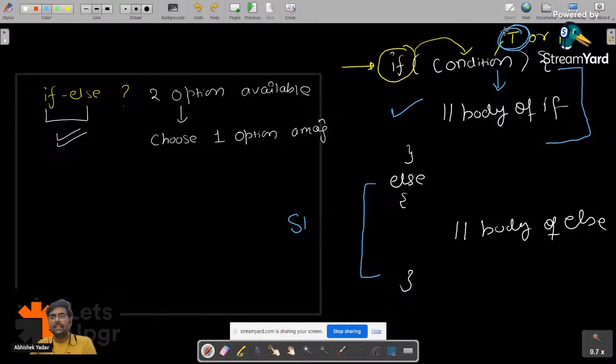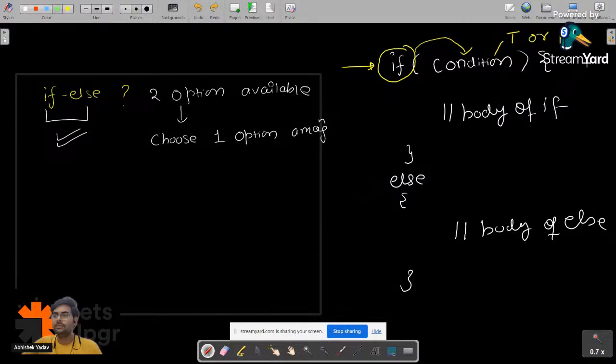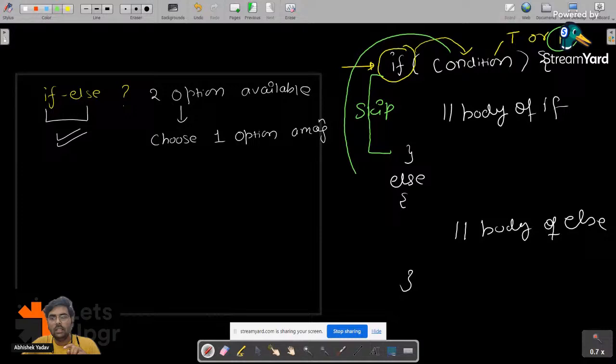The second case is when the condition is false. That means you will skip the if part, you will not execute the body of if. You will directly jump to the else part and execute the code of the else part. When the condition is false, you execute the code of the else part, and when the condition is true, you execute the code of the if part. Simple, everyone? Yes or no?